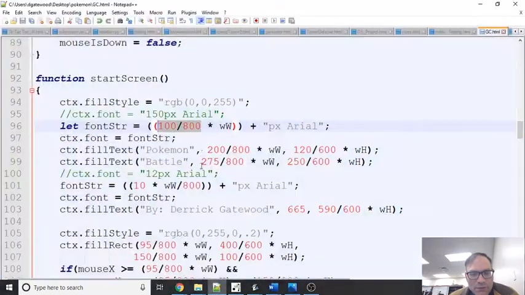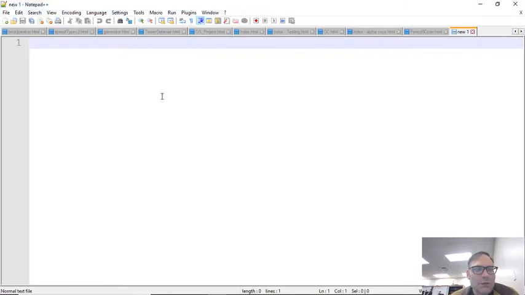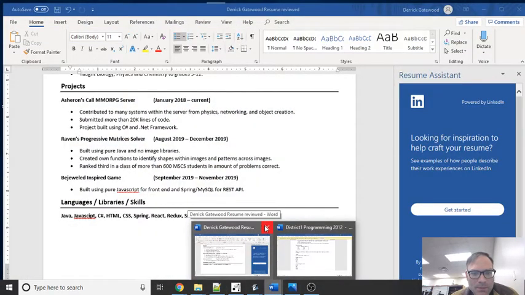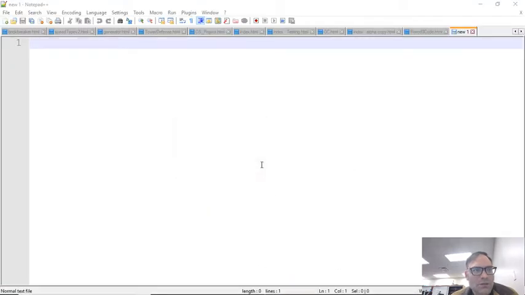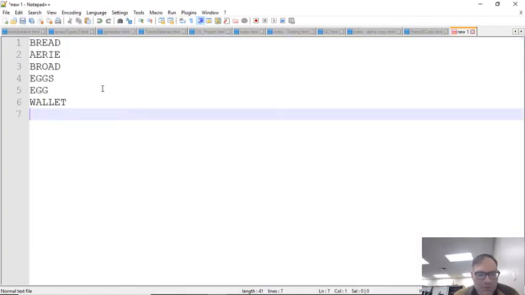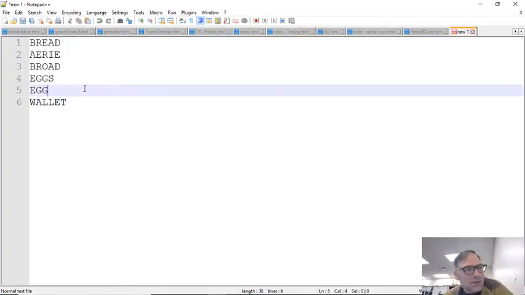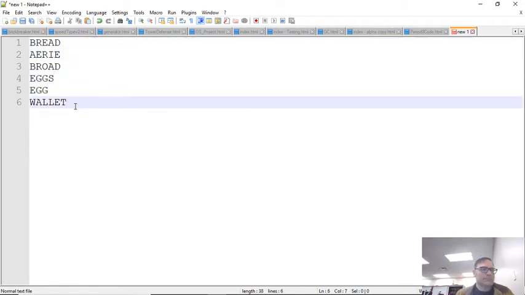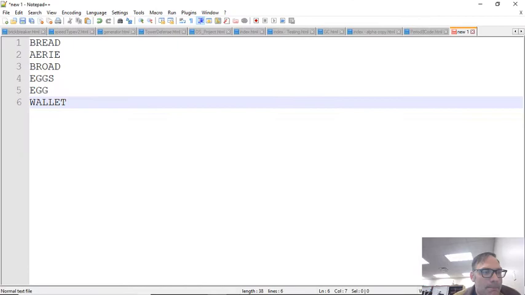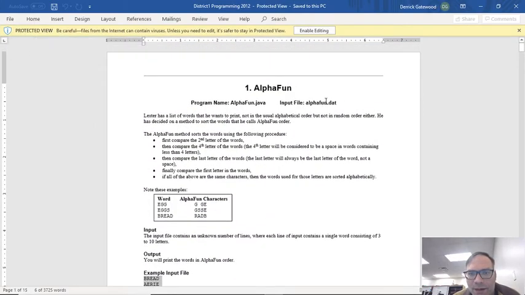The first thing we need to do is create that file. So I'm just going to go to File, New. Get rid of this, don't save. I'm just going to go ahead and get this input file right here. Copy. And I need to make sure that there are no spaces at the end. Okay, perfect. So here is our input file, and we are going to save this as alphafun.dat, in lowercase.